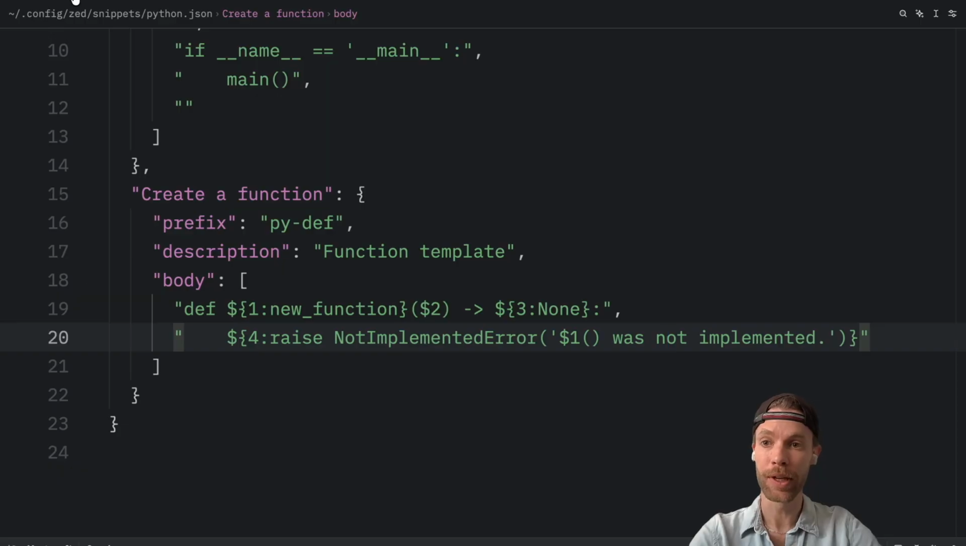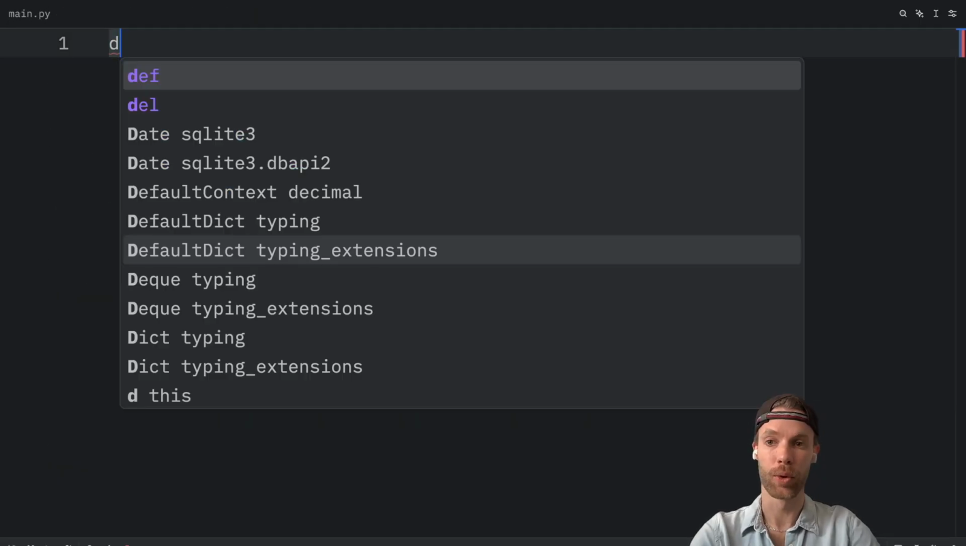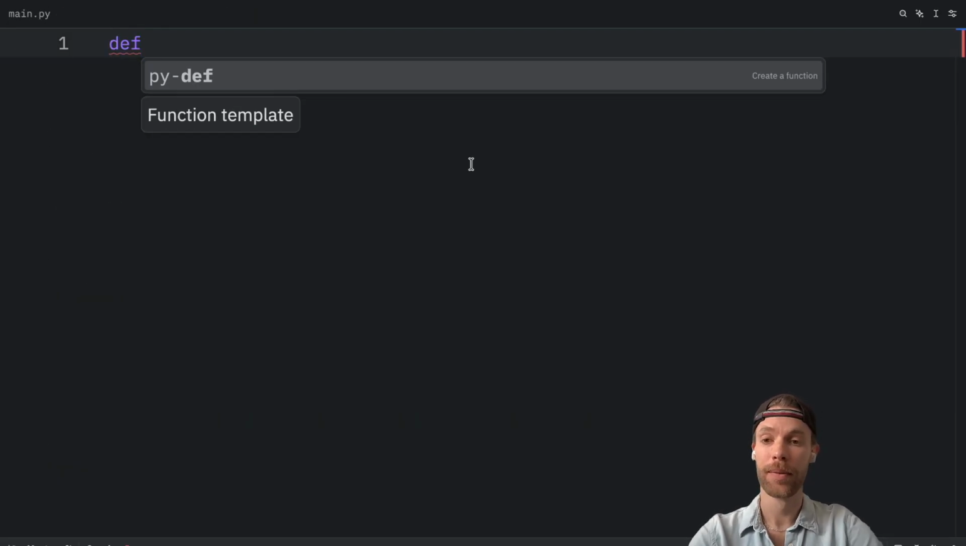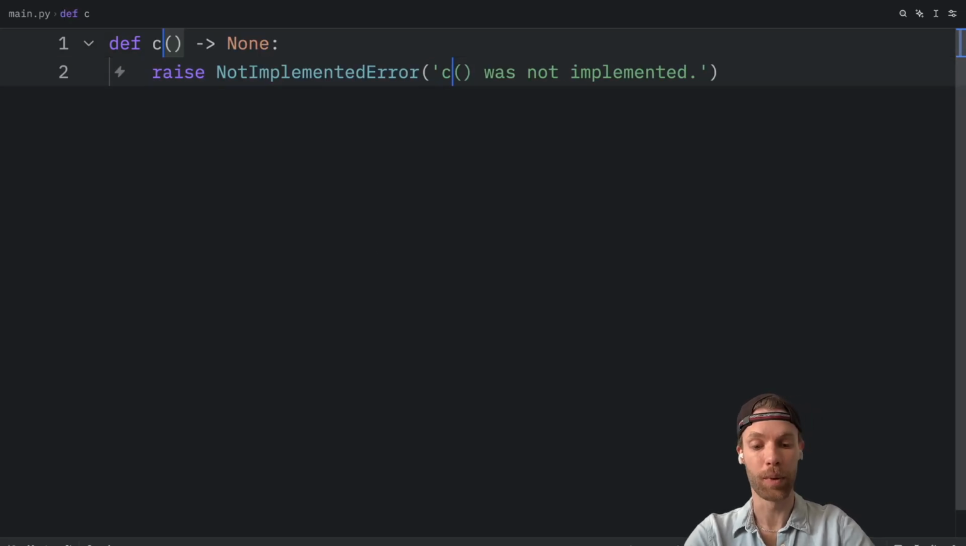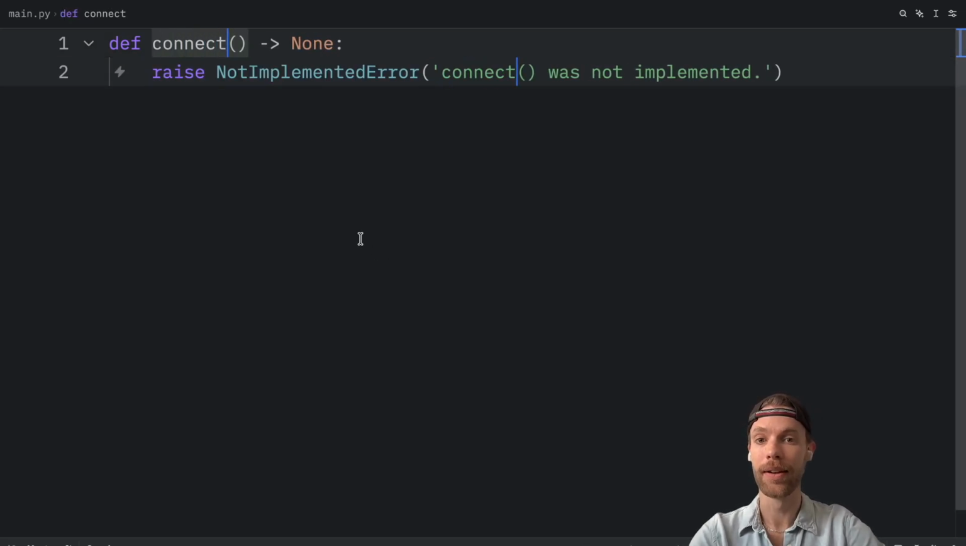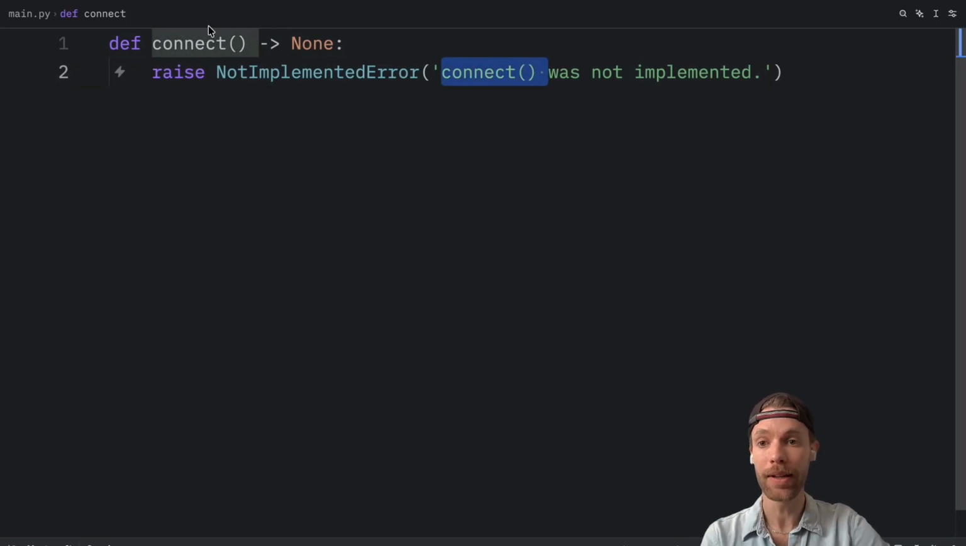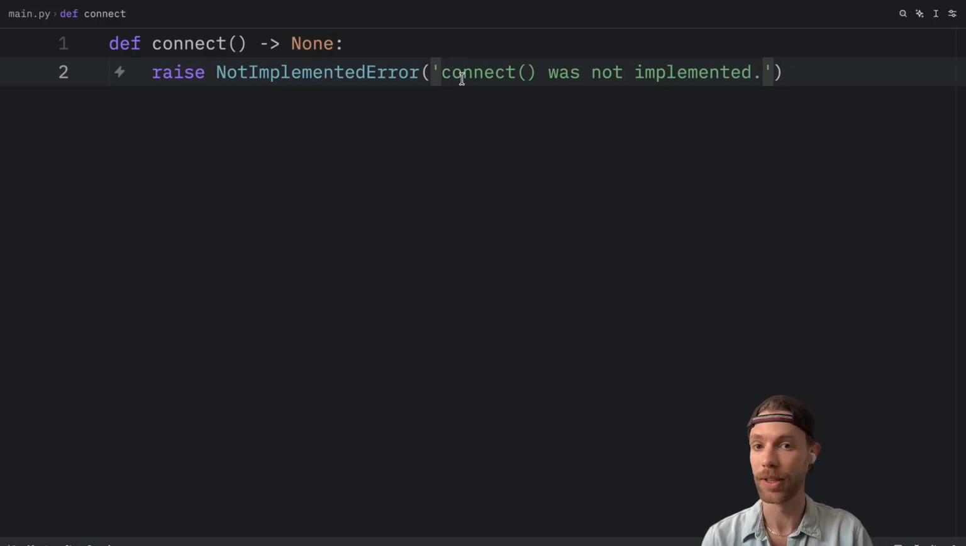Now with that being done, we can go back to main and test it out. So here we can type in def or pydef. We just need to be specific enough to trigger this snippet. So typing def can be enough. Now that's going to start at new function, but if we want to change this to connect, we can. And since we have the $1 here, it's going to edit both of these, since these are both set to $1, which is the first position.